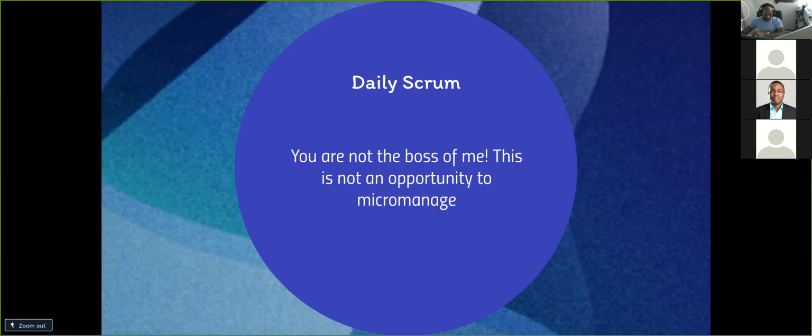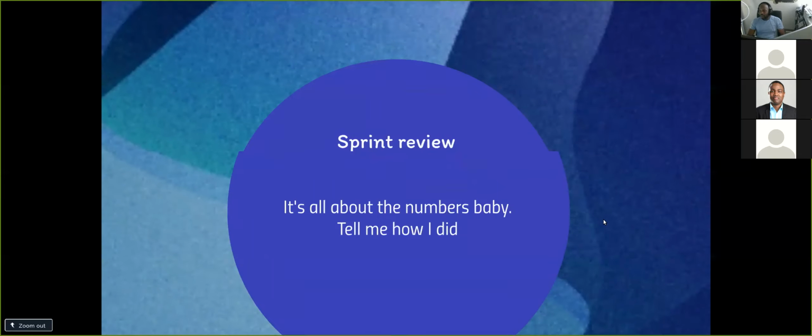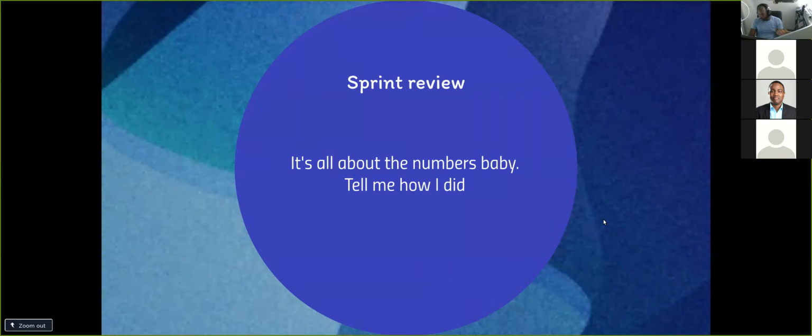And so that's the daily Scrum. What you did yesterday, what you're doing today, and any blockers, any challenges you have to delivering your commitments. Okay. And then we have the sprint review. I talked about that. It's an opportunity to inspect the sprint and figure out how the team did.